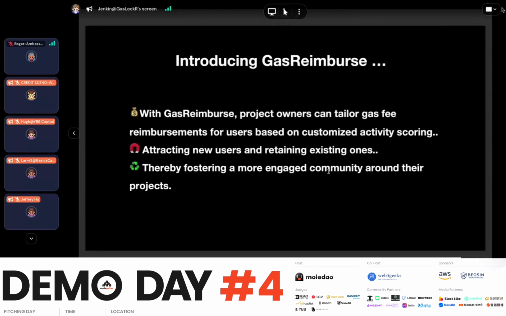So let's introduce our GasReimburse. With GasReimburse, project owners can tailor gas fee reimbursements for their users based on customized activity scoring. It can attract new users and retain existing ones, thereby fostering a more engaged community around their projects.